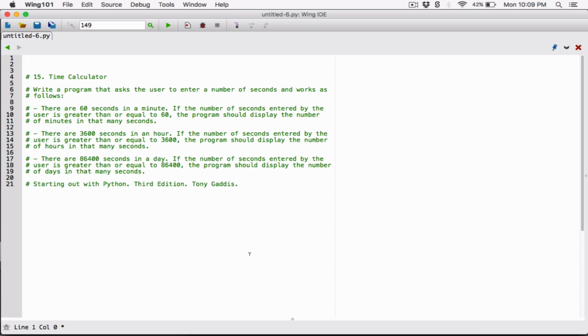There are 86,400 seconds in a day. If the number of seconds entered by the user is greater than or equal to 86,400, the program should display the number of days in that many seconds.